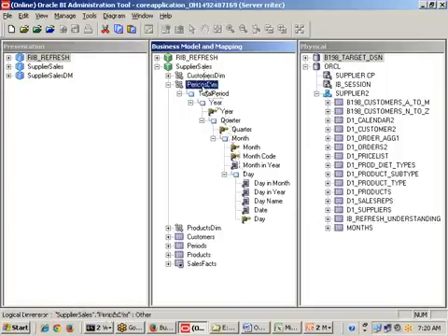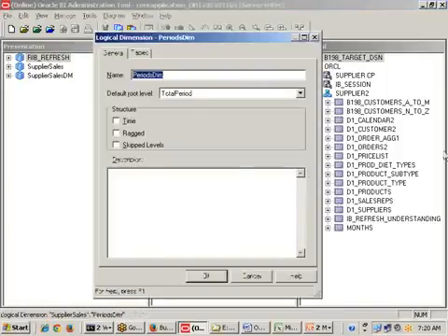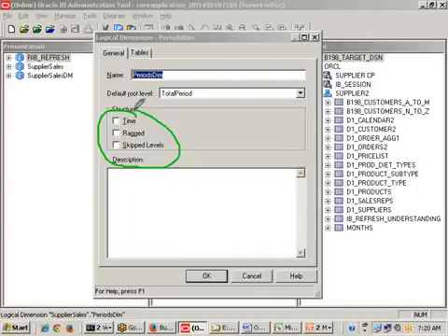Now if I double click on this periods dimension, I have here one beautiful option. That option is called, what, sir? Time, ragged and skipped levels. 3 things are available. However, if I select this time, automatically these 2 things are disabled. Why? Because there are no skip levels in time.